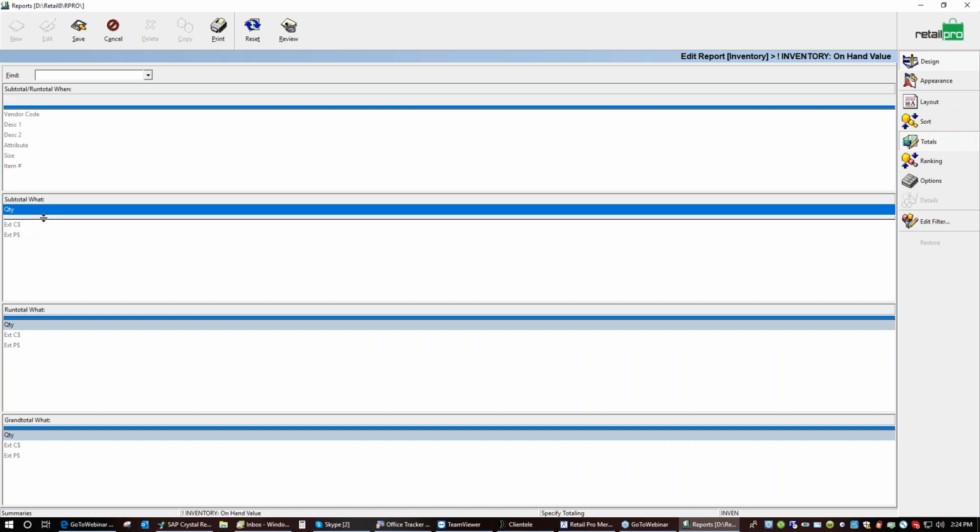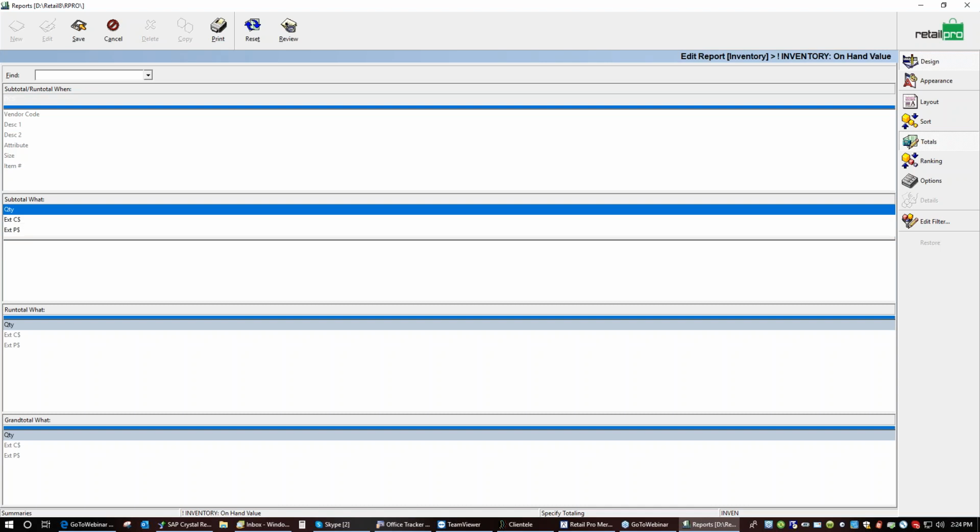So I can either double click it or I can drag the line down underneath all of them. So for every single item on my report, I'm going to know how many we have on hand and what the total value of that item is in my entire inventory, as well as getting a grand total of how much all of my inventory is, no matter what department.